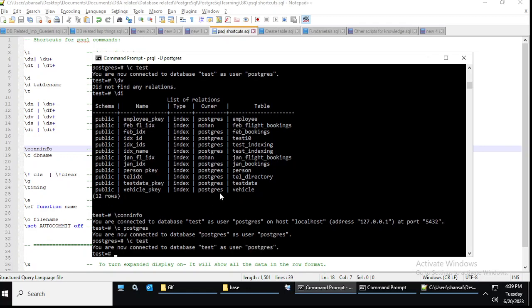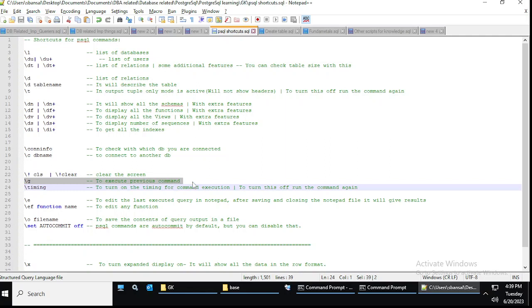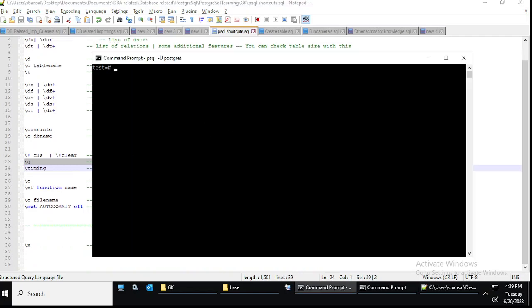Okay, and then this is the command used to clear the screen in Windows. And if you use clear, this will be our Linux machine, because clear is the command for clearing the screen in Linux. Okay, then you have \g to execute the previous command. Let's see what I have executed earlier. Let me select, no, not select, \du.